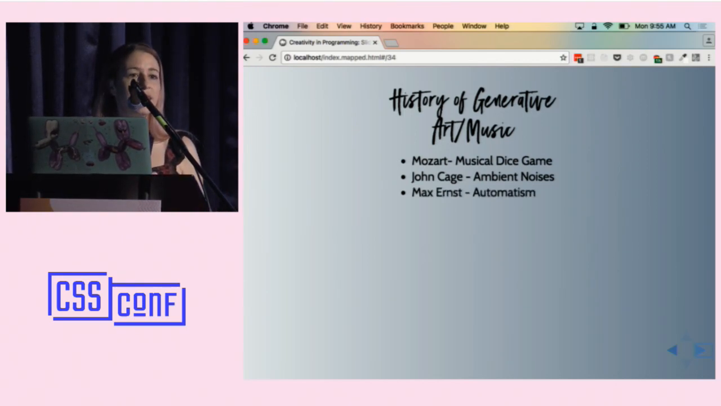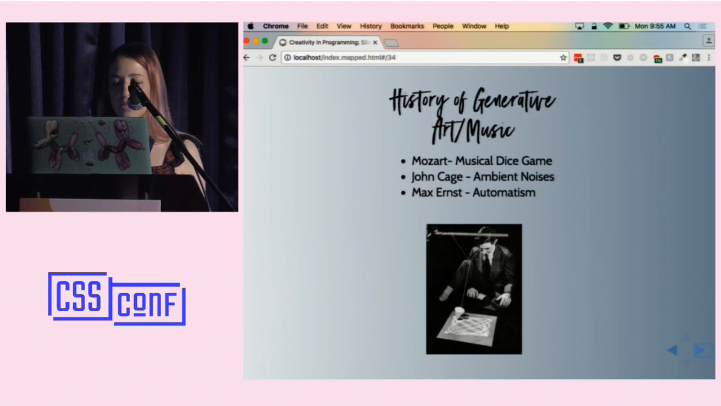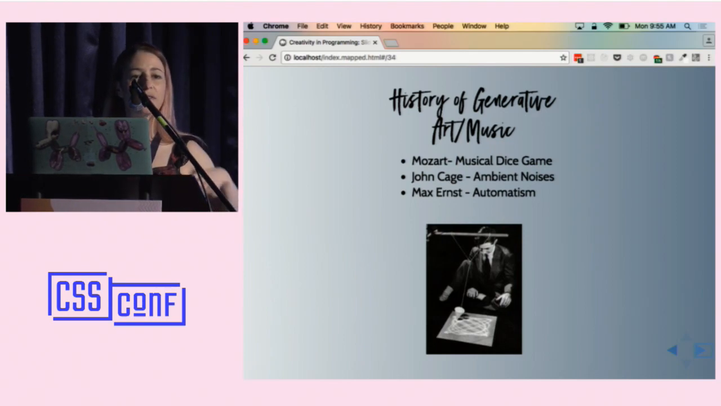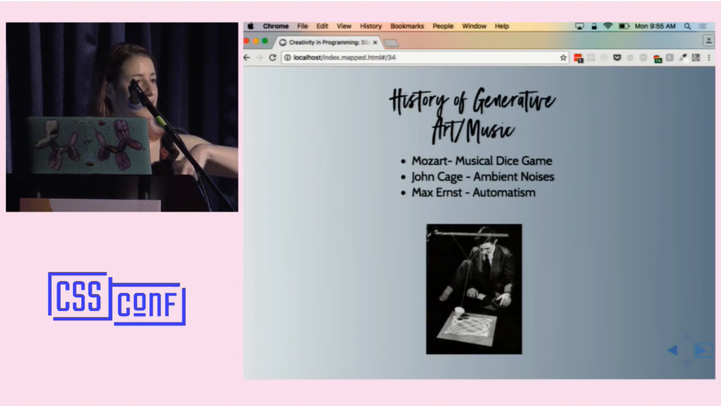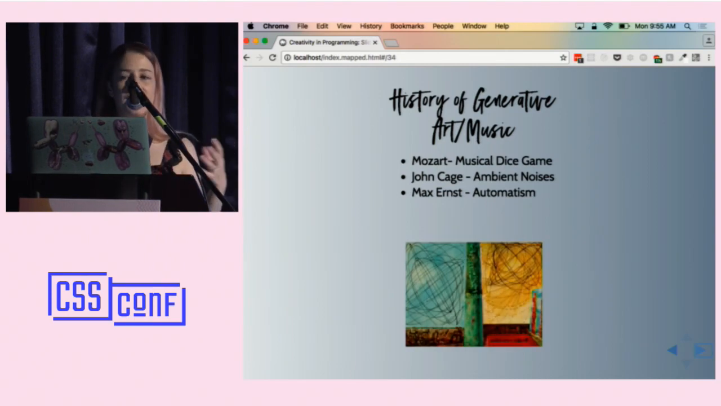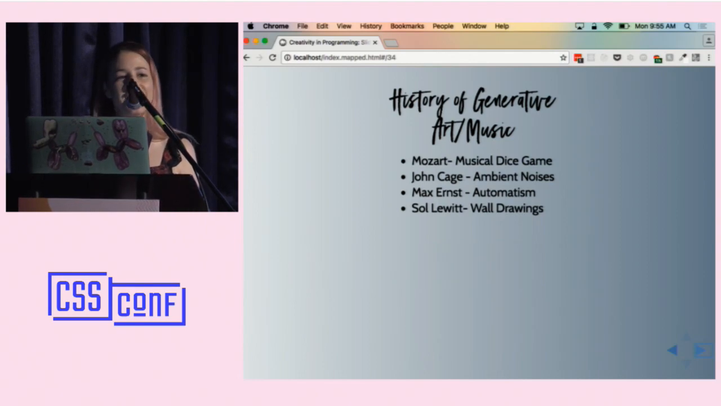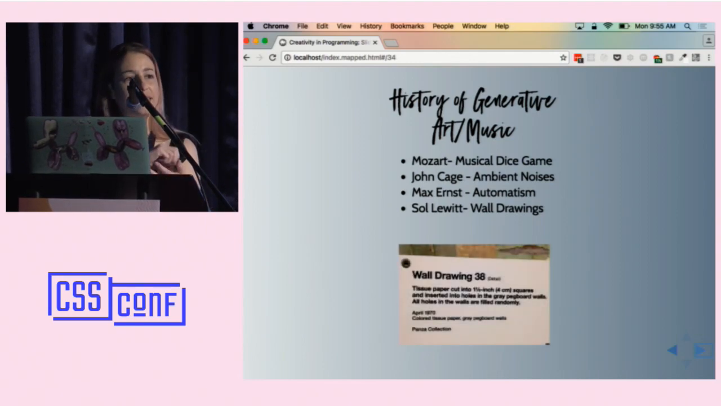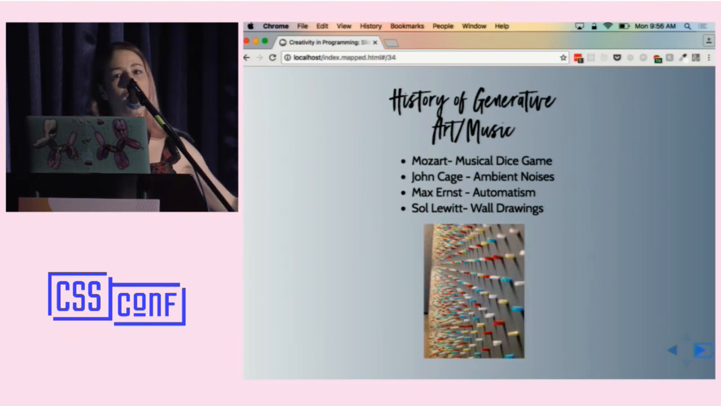Max Ernst was a painter. He did this thing called automatism. So you might be familiar with these kind of spirographs. He invented this, and it kind of calls paint or chalk across the board, and it's generative. So then he would make these beautiful abstract pieces before abstract art was really around. And Sol LeWitt in the 70s did these wall drawings where he would basically send a museum a bunch of instructions and then have them do it. He wouldn't explicitly say what they were supposed to do, and it would generate these drawings. So he's actually programming with the museum staff.